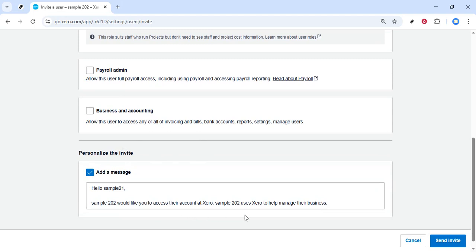When you're happy with the personal details, the permissions, and the optional message, you're ready for the final step. Click Send Invite. Xero will email the person you've added with a link to accept the invitation and set up their access. Until they accept, their status may show as pending in the users list.